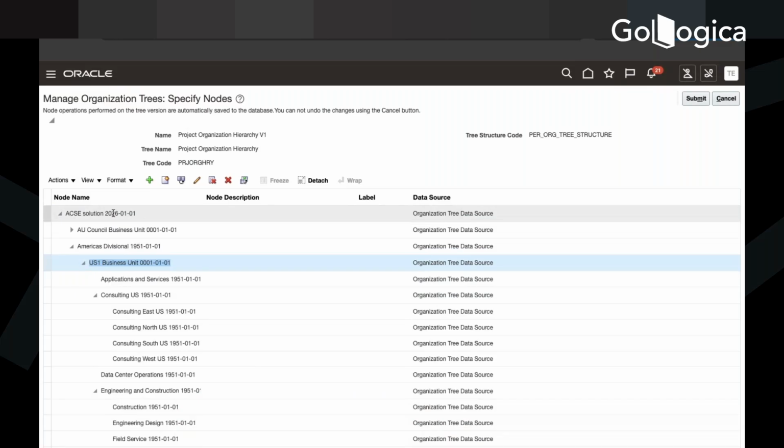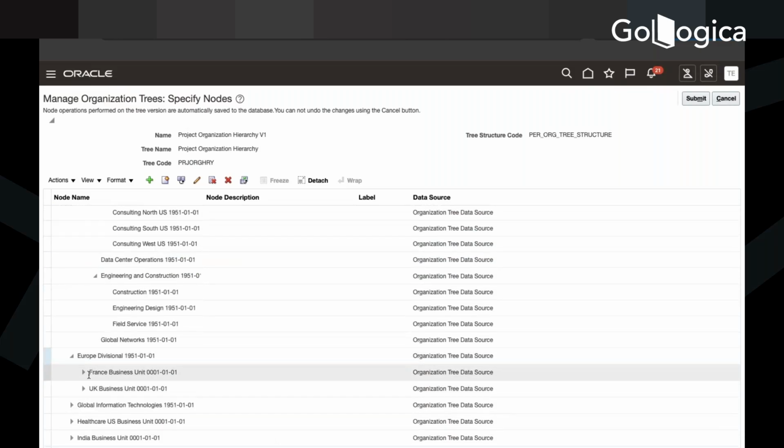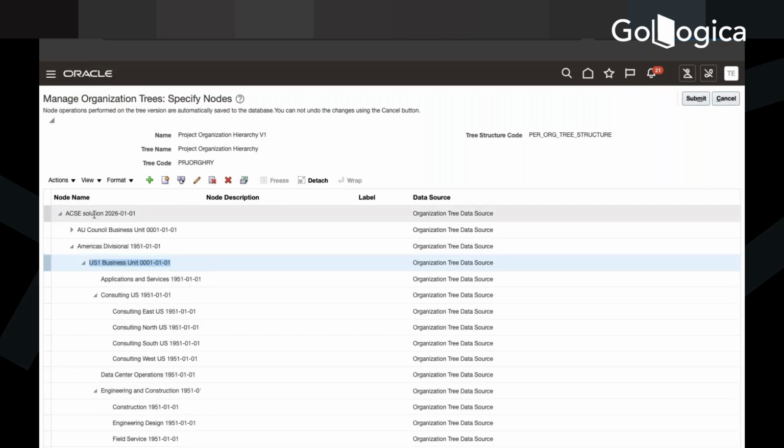Since the starting organization is ACE, it is created at a higher level, the top level. So I can use those burden multipliers and that burden schedule for all the BUs. Got it? Because the US BU also comes under that. If I go to the European division, the France business unit and UK business unit also come under that. That is why they have selected the starting organization at the ACE level.